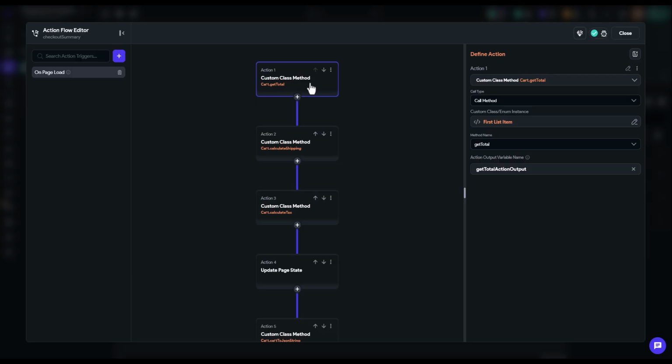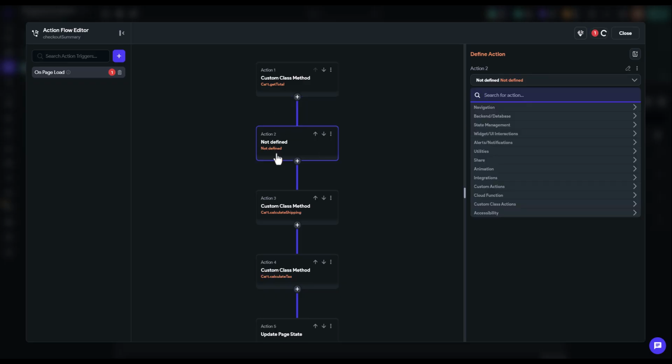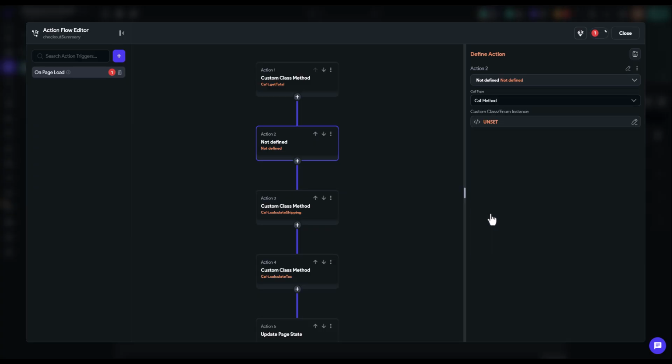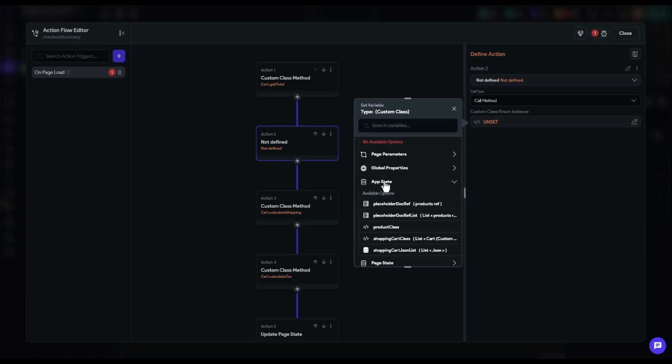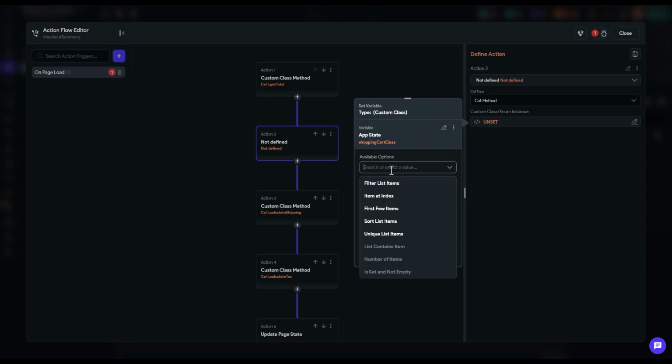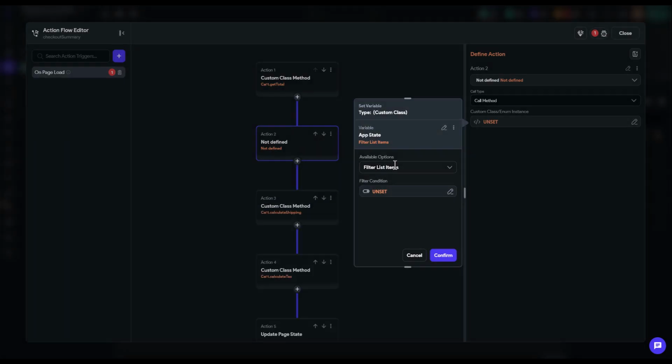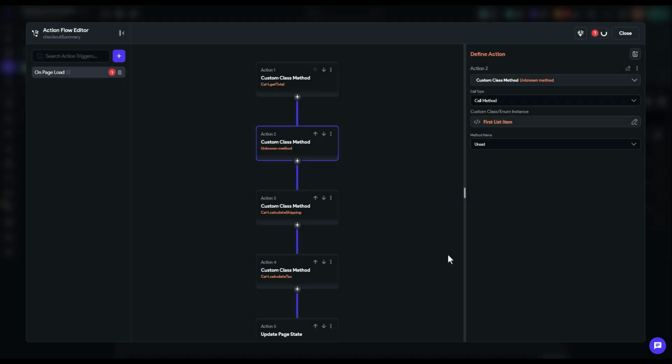So let's just look at one class method so that we can see how we do that. Let's imagine that we're doing this one from scratch. Okay, so we'll do this one here. We're going to add an action. The action that we're going to do is the custom class action. We're going to call a method. We're going to go and get our shopping cart, which is in the app state over here, the shopping cart class over there. Remember, it's the first shopping cart. It's not filter list items, it's items at index. It's the first and only one there.